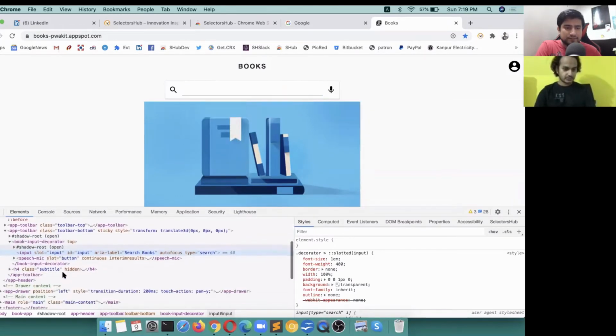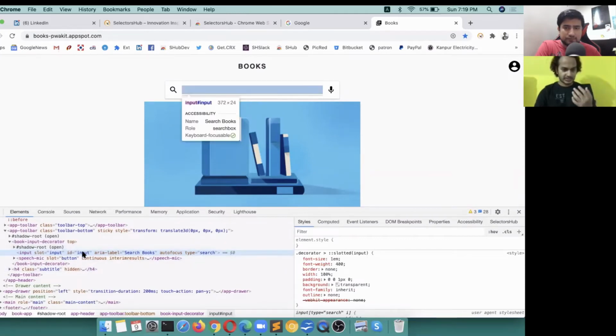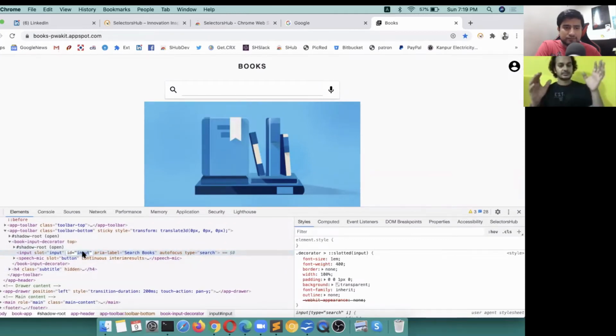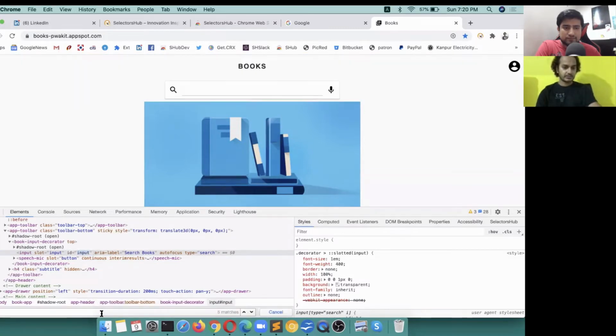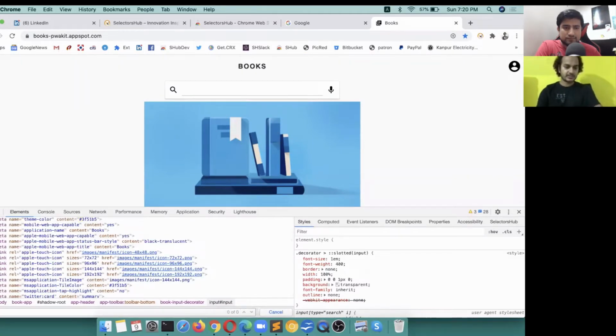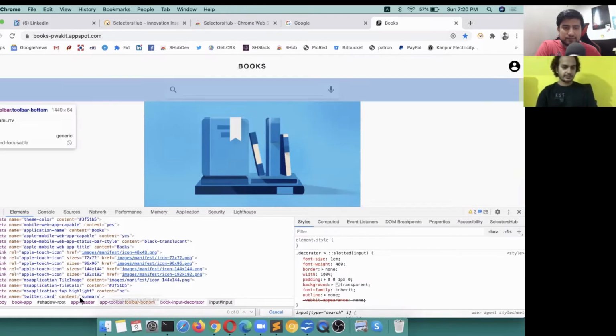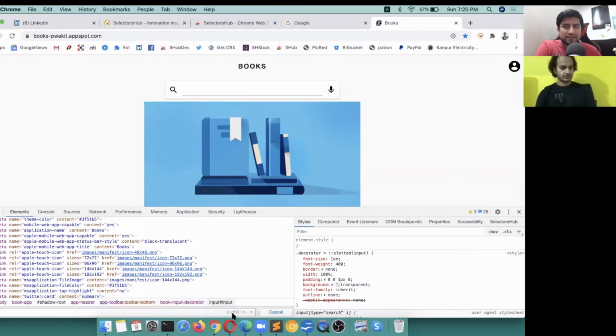And I'm sure you know this, that Shadow DOM doesn't support XPath, or XPath doesn't support Shadow DOM, vice versa, you can say. So we basically have to write a CSS selector for Shadow DOM elements. So here an ID is there. Let me copy this. And here in the DOM, DevTools itself, let's say hashtag input. And when I paste this, it's showing 0 of 0. No, we cannot, right?